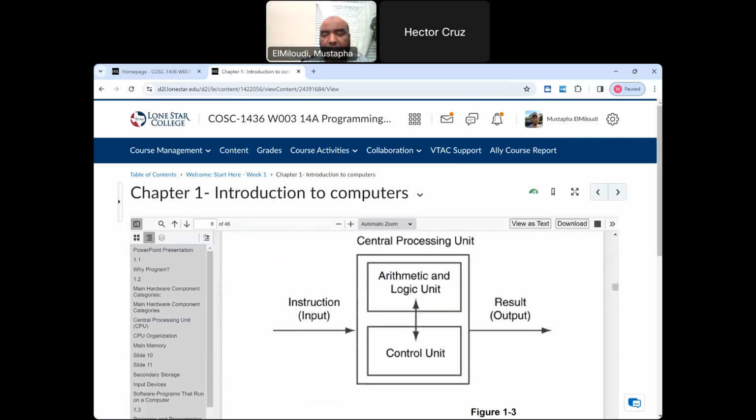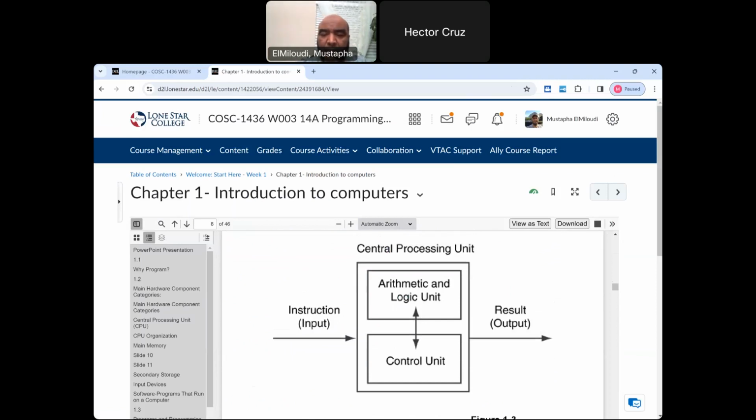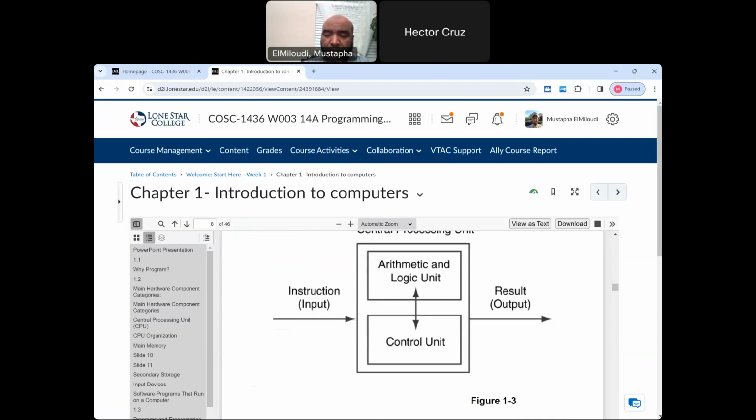So this is a diagram that summarizes all of this. There are instructions coming in from outside. It could be keyboard, it could be mouse, it could be scanner. And then all this processing happens here inside the CPU. And finally, you get the result either from the printer, from the monitor, or any other way.